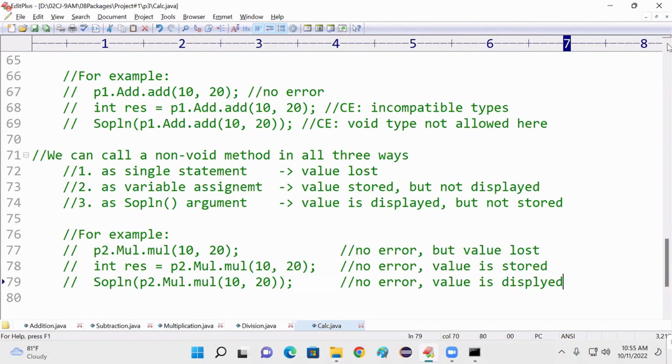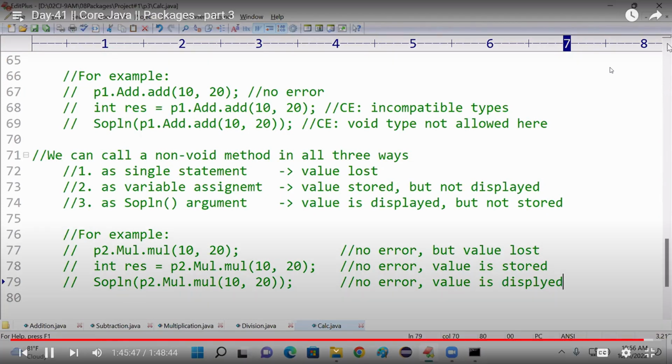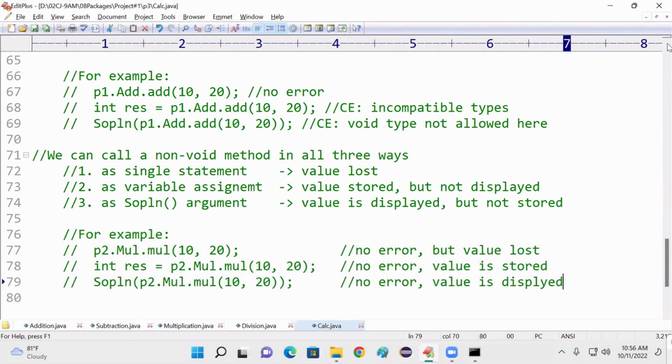Okay, now next line. Now I want to call this method as a System.out.println argument. System.out.println P1.addition.add of 10 comma 20. Compiler should throw error. What is the error? This is void type, not allowed as an argument. Void type not allowed here. Let's see. Save it, compile it. Void type not allowed. Oh, wonderful. Okay, now in the addition program, how many points are we covering in this project? 2 points. Number one, public and fully qualified name. Second, void method, 3 ways of calling not possible.